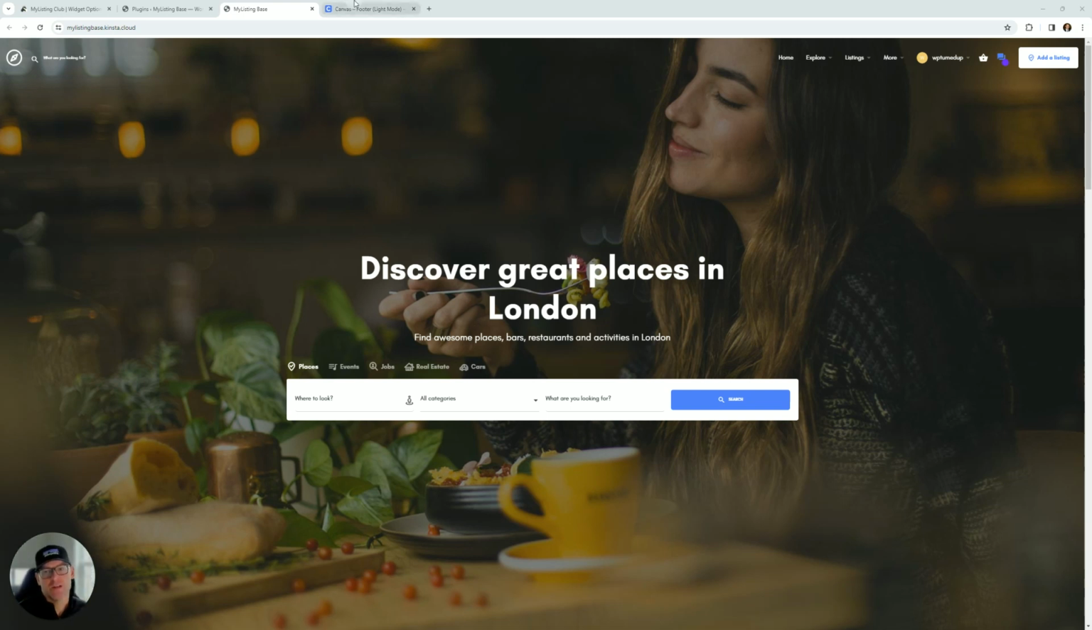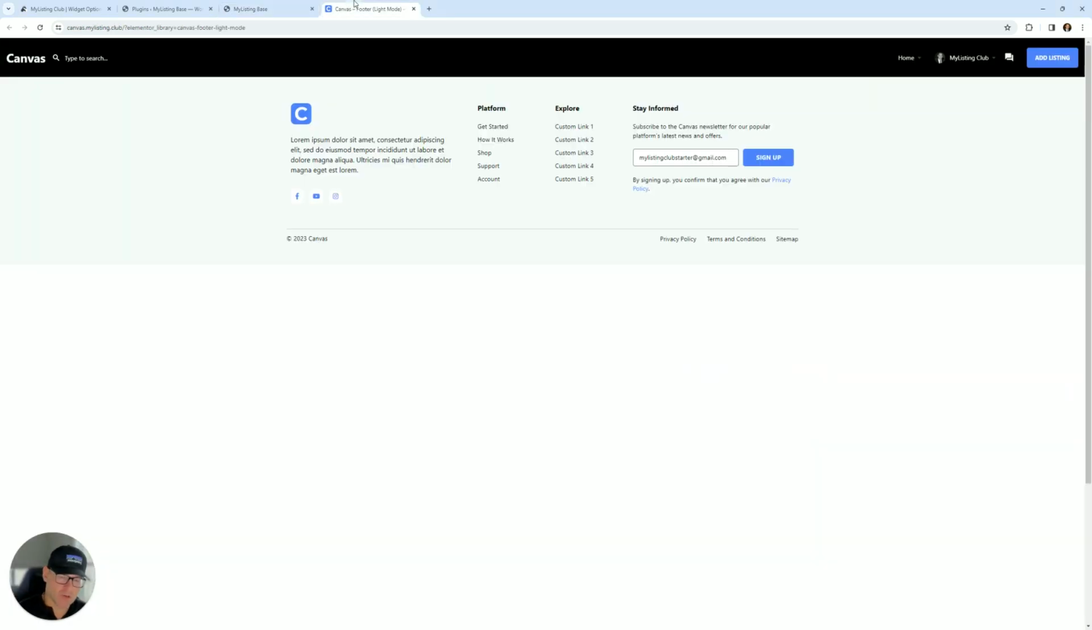Okay, let's go ahead and quickly look at the footer we're going to try to recreate, and that is the footer for the upcoming Canvas starter site for MyListing. This is a product of the MyListing Club. So let's see how close we can get to designing this.